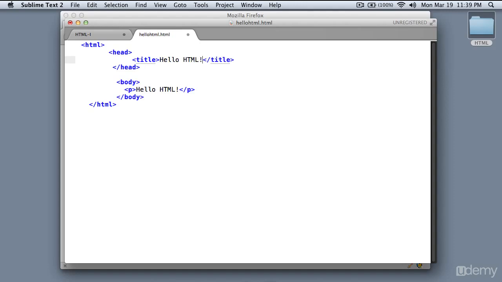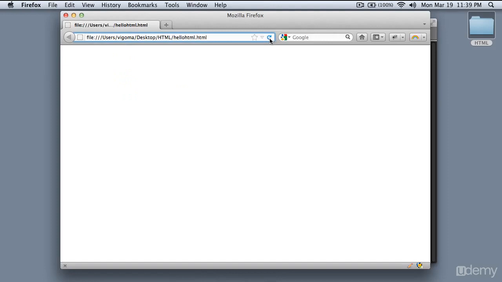Both title and paragraph are hello HTML, so this has to be displayed on the browser. Now if you see, the browser's title bar is showing hello HTML, which I added in the title tag, and the page is showing hello HTML, which was added as a paragraph in the HTML document. So this is the basic structure of an HTML program.